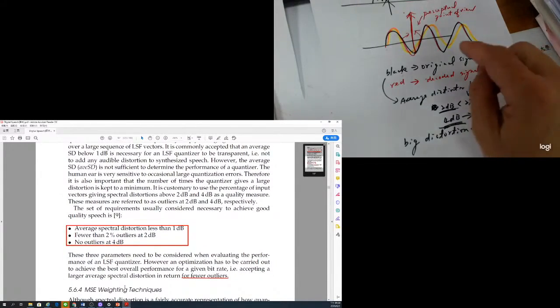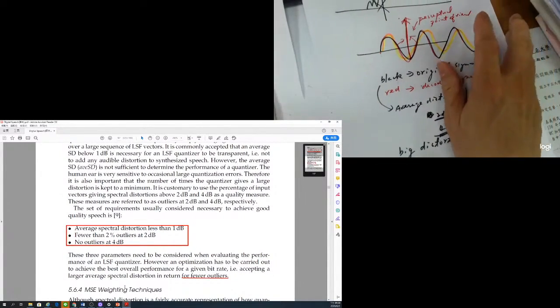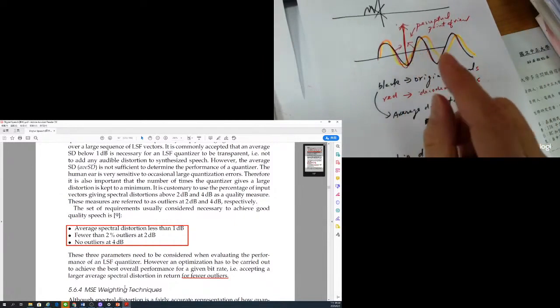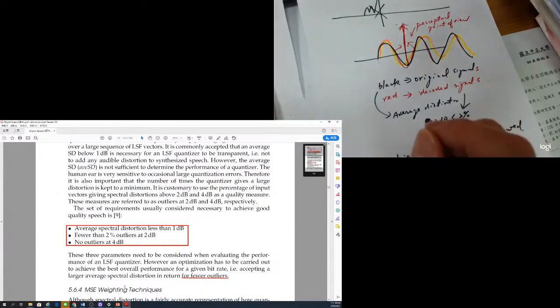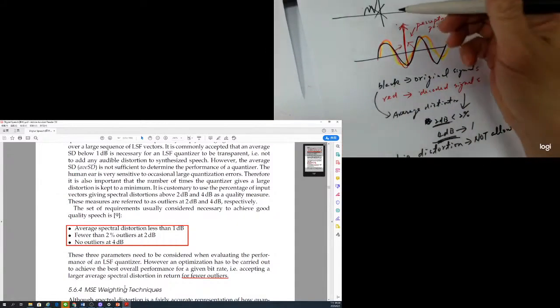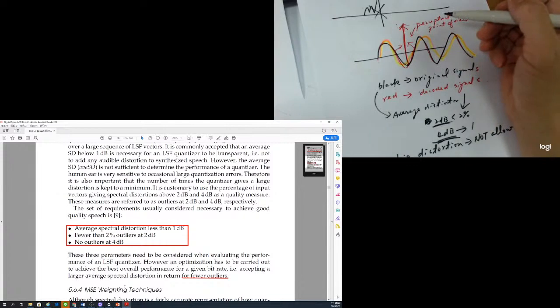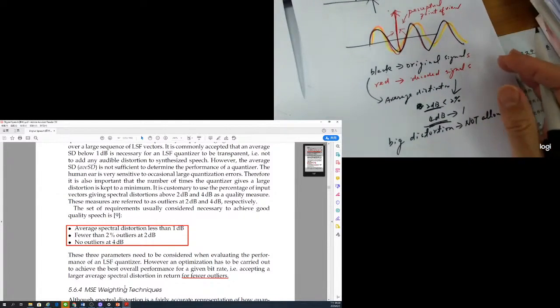Why? Because of the perceptual point of view. A big noise, just one point with a big difference, human beings will be sensitive to this distortion.